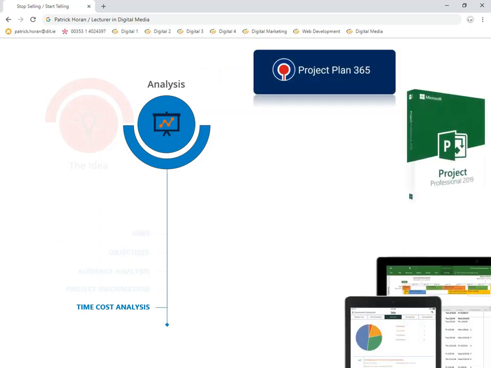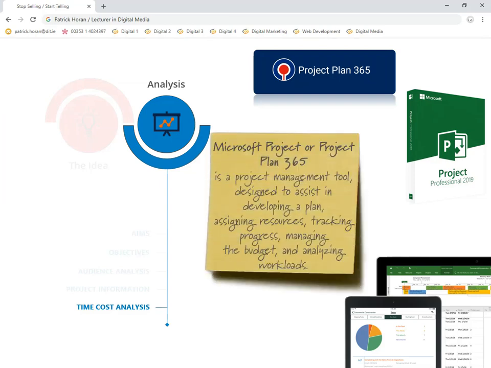And so normally when we're in class we'll deal with Microsoft Project, but because not every one of us has access to Microsoft Project, we're going to use a thing called Project Plan 365, which is an online project management tool. Quite similar to Microsoft Project, in fact, almost identical to Microsoft Project. The only difference is you have to sign up for it and you have a 30-day free trial.